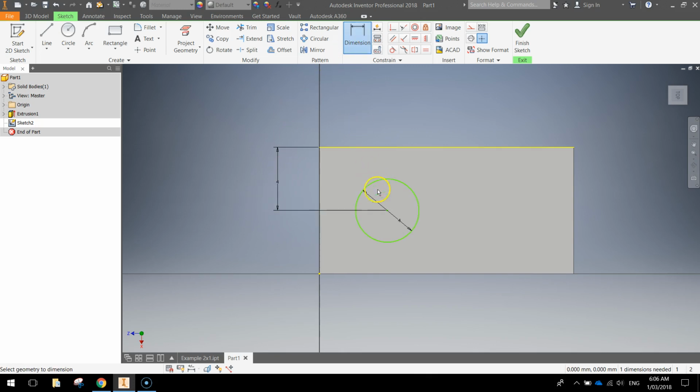We'll dimension that circle again, so click on the center point and now click the left edge of the rectangle, come up the top, click your mouse and type in 4 and press enter. So we've now got our circle dimensioned appropriately and it's in the right position. What we'll do now is just repeat it.